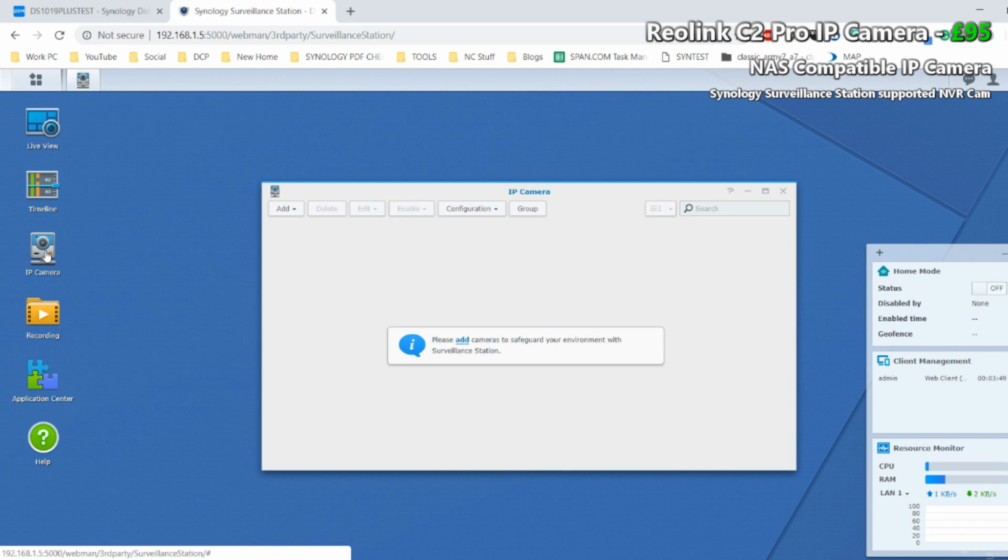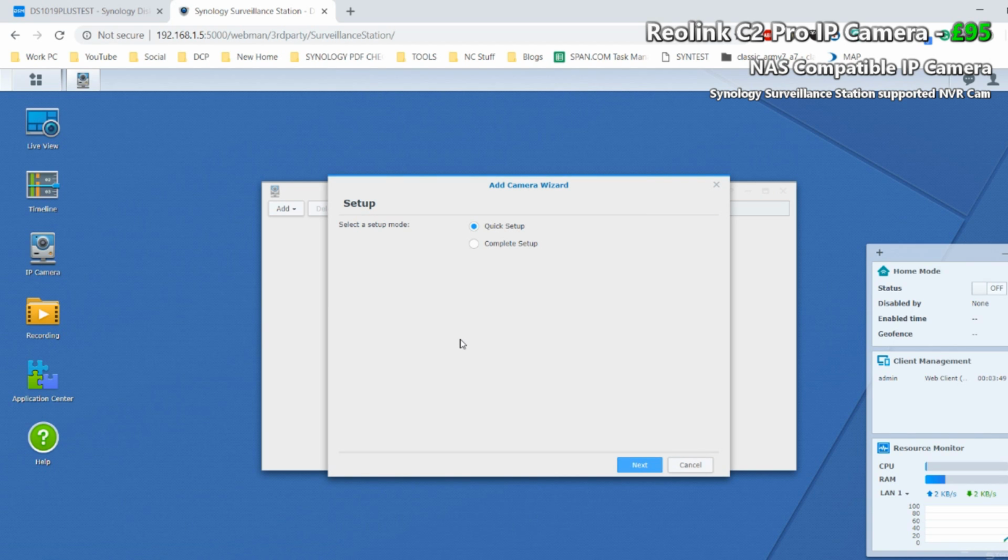Now, for those that have been watching my Reolink IP camera NAS videos, you'll know I've had the camera stationed at the back of the recording table. So right now, that's already been plugged in. It's already done its motor test when you first turn the device on. Now, we're going to go for a quick setup today, but a complete setup will ask you to do everything. So for now, I'll go into the quick setup.